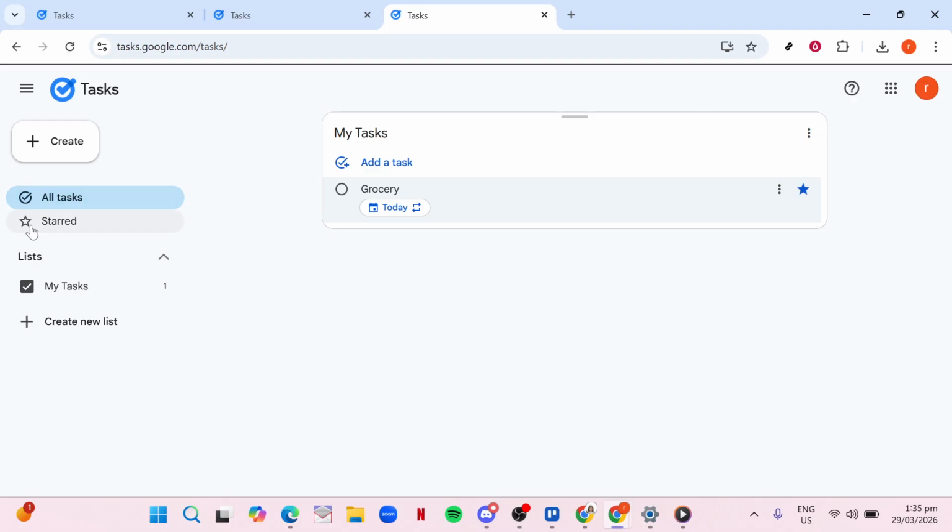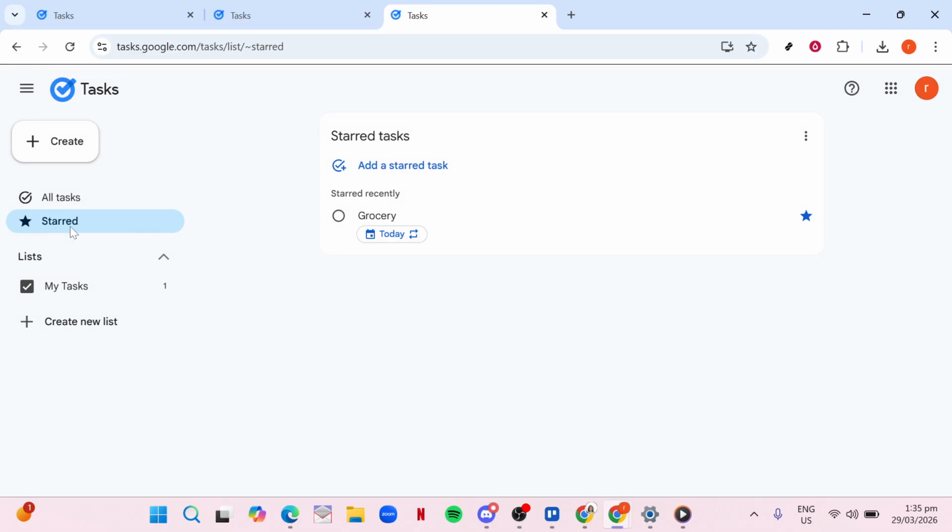Whenever you need to focus on what truly needs attention today or this week, you can open the starred section and see all your priority items in one place, no matter which list they came from. As you work, you can star and unstar tasks to keep that priority view up to date.